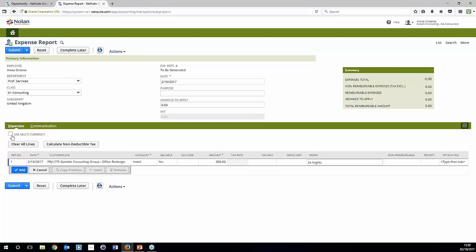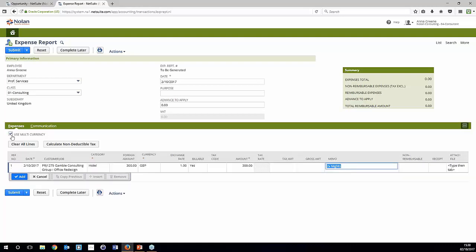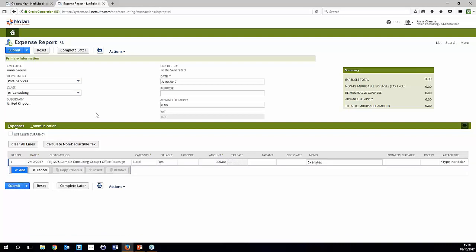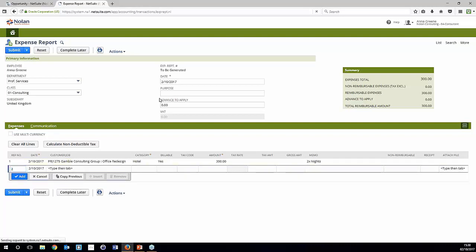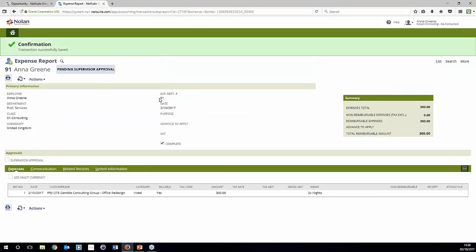If you also want to use multi-currency, it will support that as well. So you can select the currency that you want to enter, and it will automatically convert based on the exchange rate that's live in the system at the moment. So now that we've added that, we're going to go ahead and click submit. And that's going to submit our expense report for approval.